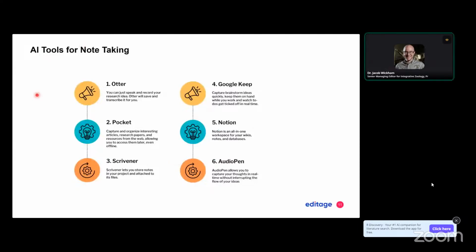So here's some more detailed information on specific tools for note taking. Otter, you can just speak and record your research idea, and then this program will transcribe what you were saying into words on your computer or your phone. And then there's Pocket. This helps to capture and organize interesting articles and research papers from the web, and allows you to access them later.